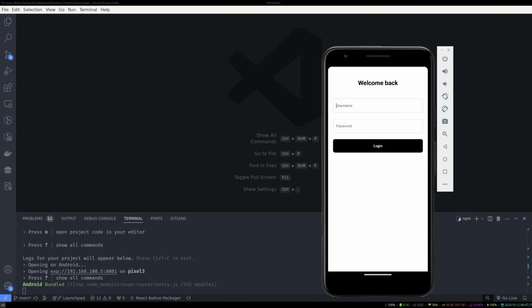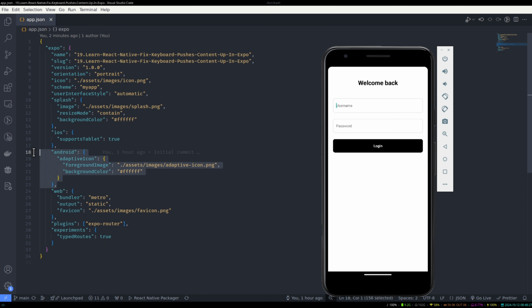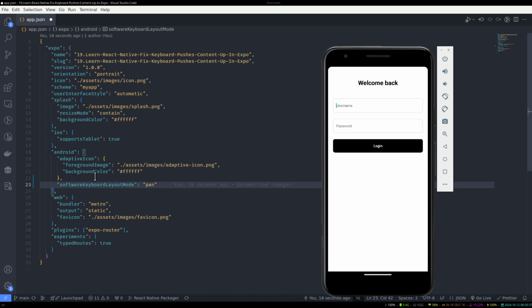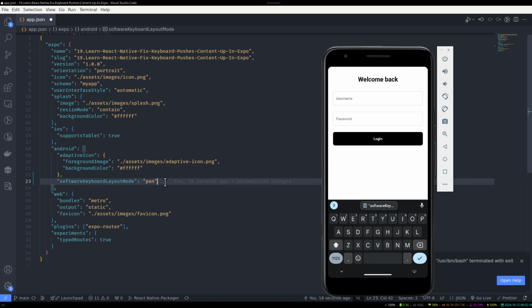So the first step is to open app.json, then locate the Android key which has the configuration for Android. Now add softwareKeyboardLayoutMode inside this Android configuration and give it a value of pan, but this will not fix it just yet.